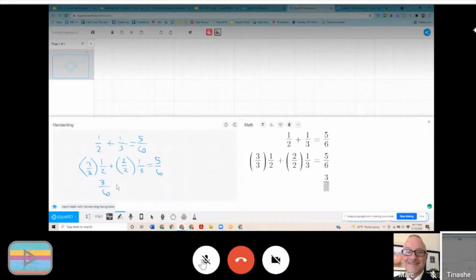And so Equatio does a really great job at providing this type of functionality that makes it much more intuitive and natural for kids to do math in a way that makes the most sense to them, but then still have it translated into mathematical notation that can easily be shared on any digital platform.